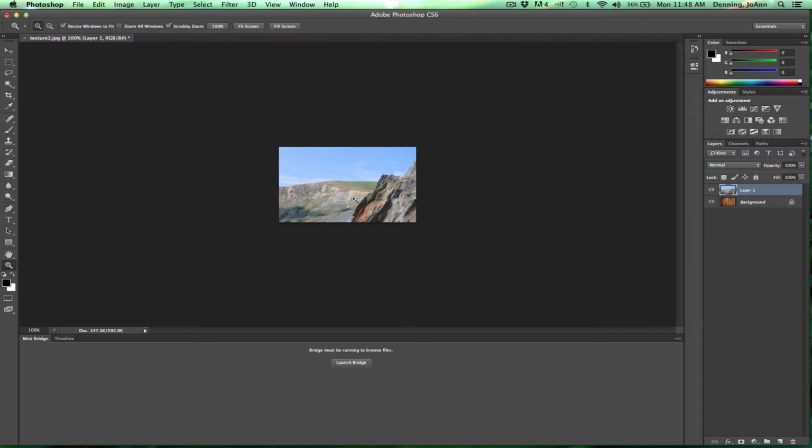Now, an interesting thing happened. Part of the photograph kind of disappeared. The reason that happened is because the rock image is actually bigger. It's a larger resolution than the wood image. So when I placed it into the wood image file, it's significantly bigger. So what I need to do is transform it and downsample it and make it work with the wood image. So I'm going to go ahead and do that.